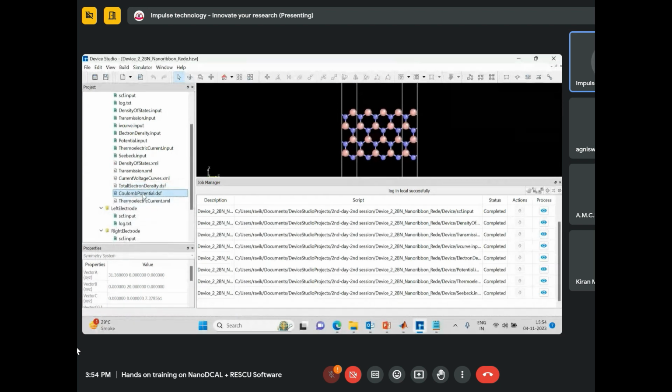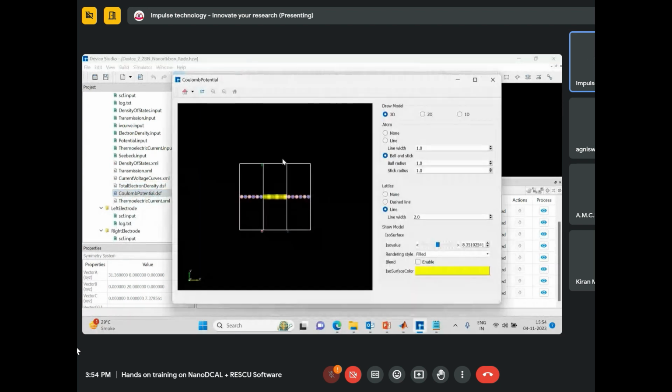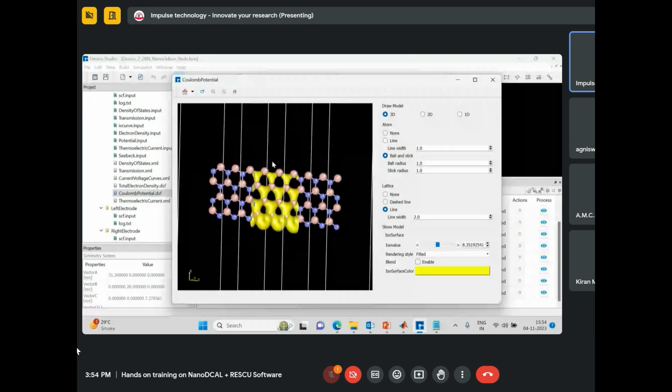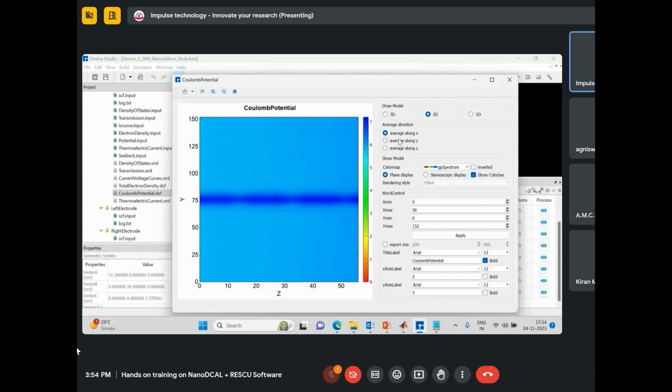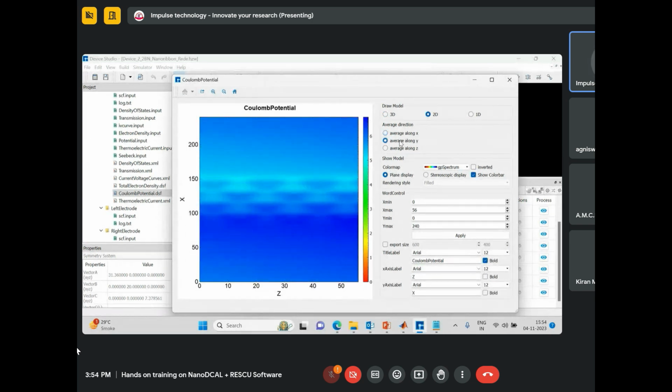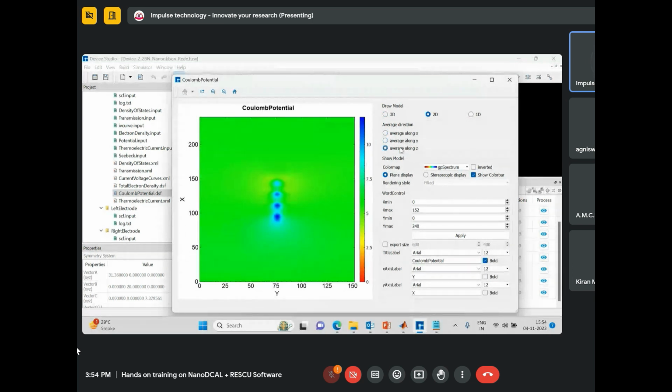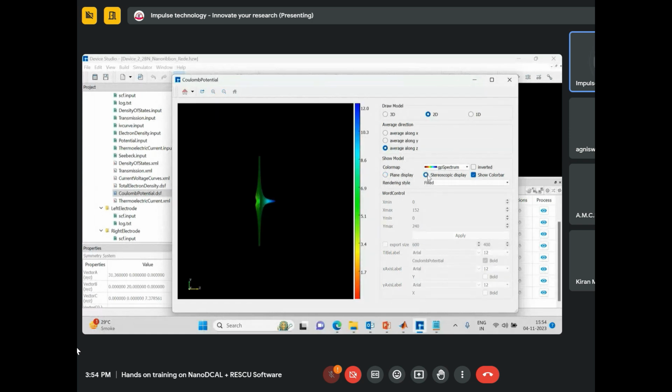You can see this is the Coulomb potential. This is the 3D view. This is the 2D along x-axis, y-axis, and z-axis. This is the planar display, stereoscopic display. And this is the 1D view.